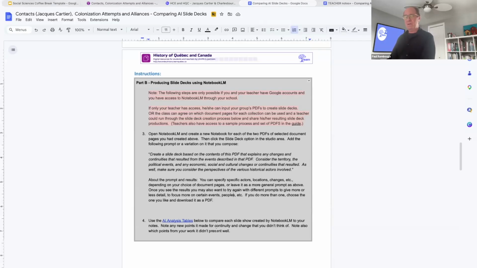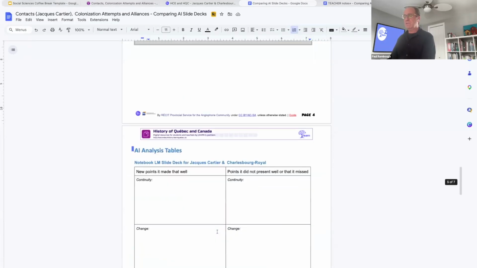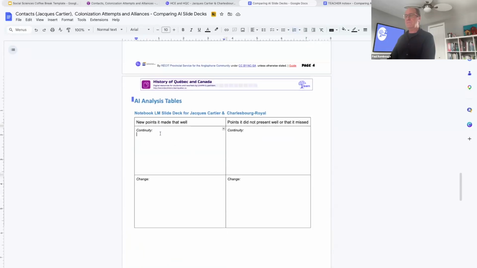So now they're going to look at those, and they're going to use these tables here just to simply write down the new points that it made well, things that they noticed in the slide deck that they didn't think of, for both continuity and change. But also put down points that it did not represent well or that it missed in the ones that you thought were important. So it gives them a chance to say either that the slideshow is way off or misrepresentative, or that it didn't do things well.